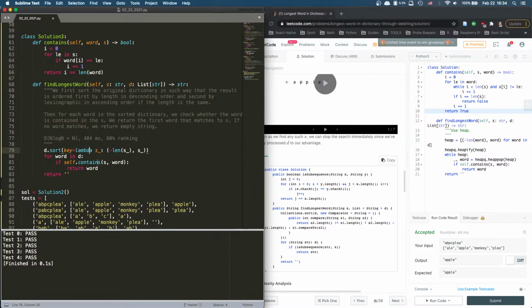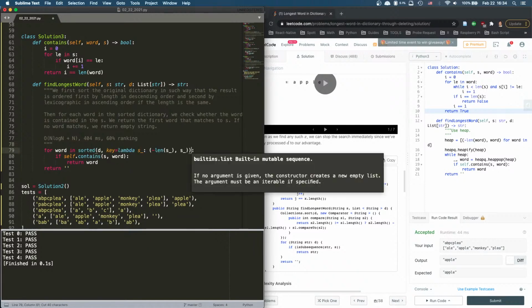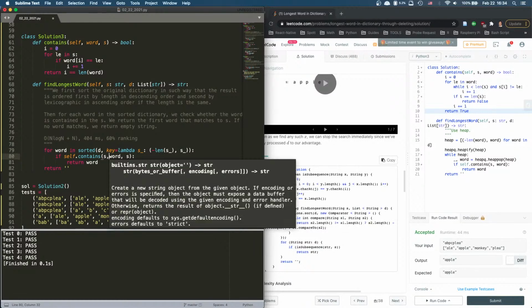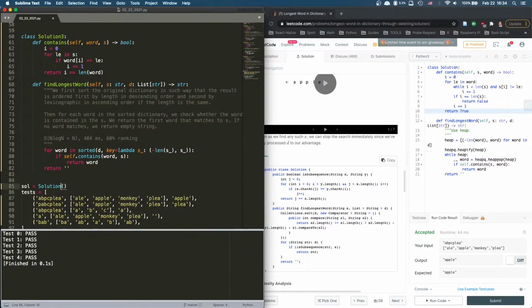And oh, I can actually even make it shorter. So we can say sorted D, because we are iterating it. Sorted D, so it's going to be word, s. All right, let's give it a shot.